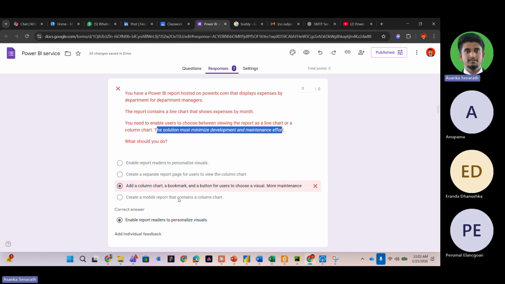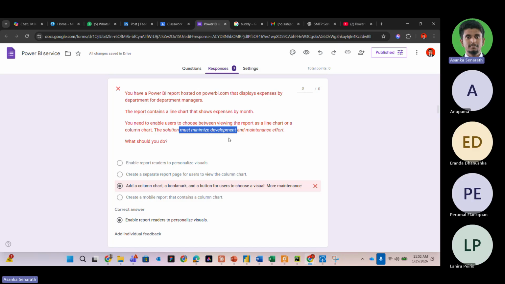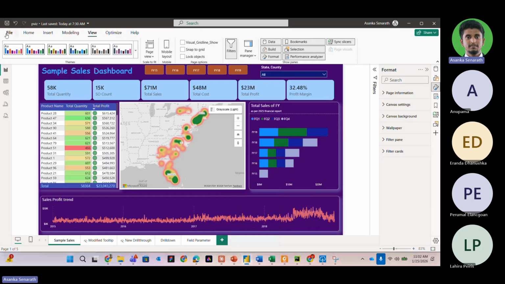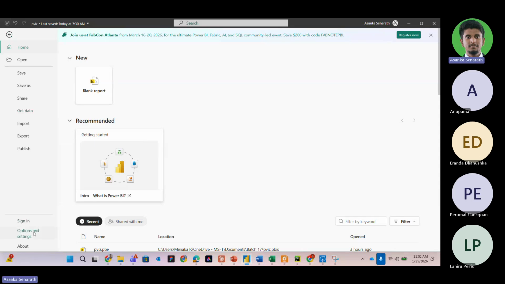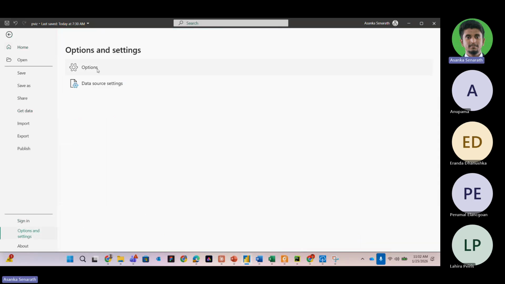That's a correct answer. But the thing here is, always look at those keywords, guys: must minimize the development effort. So if you remember, last time I told you in Power BI, there's an option. You can go to file, options and settings. Before you publish, you have to do this. You have to go to options.